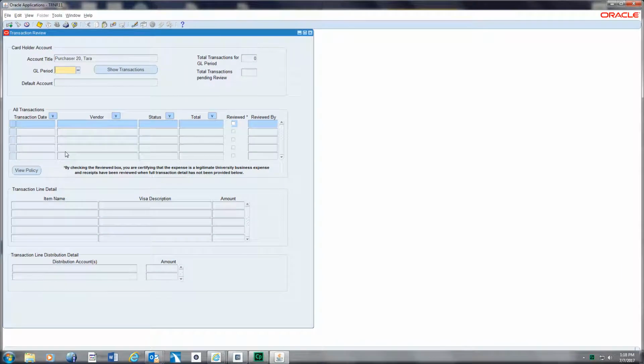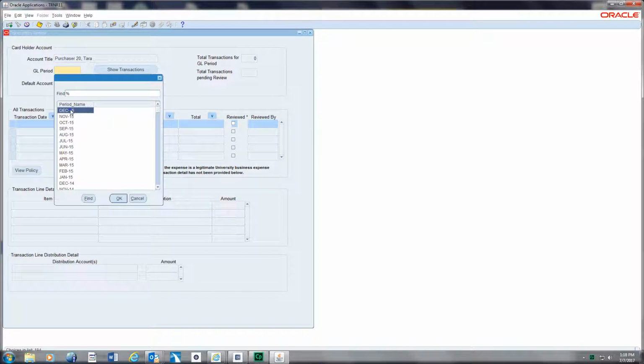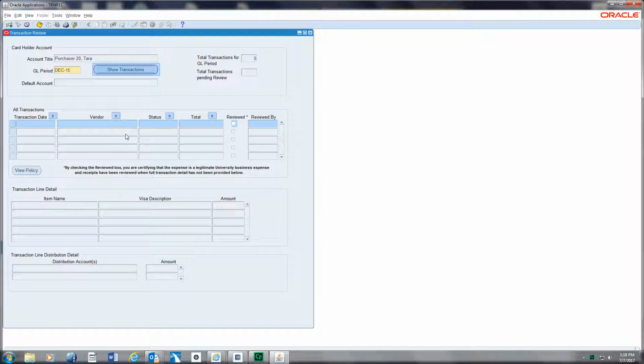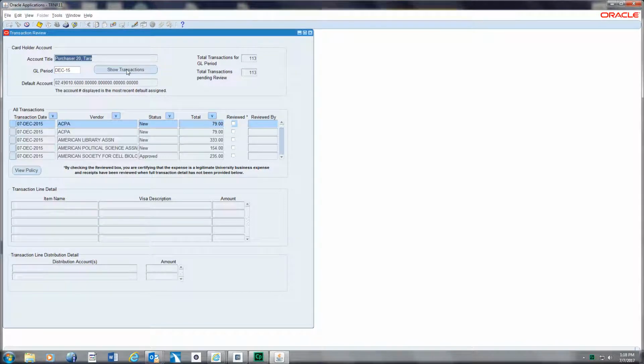If you are the reviewer of one card, the Transaction Review screen will open for that card holder. If you review multiple cards, a list of the cardholder names will appear. Select the person whose card you would like to review, then select the GL period or month and click Show Transactions. The P-Card transactions for that month will display.